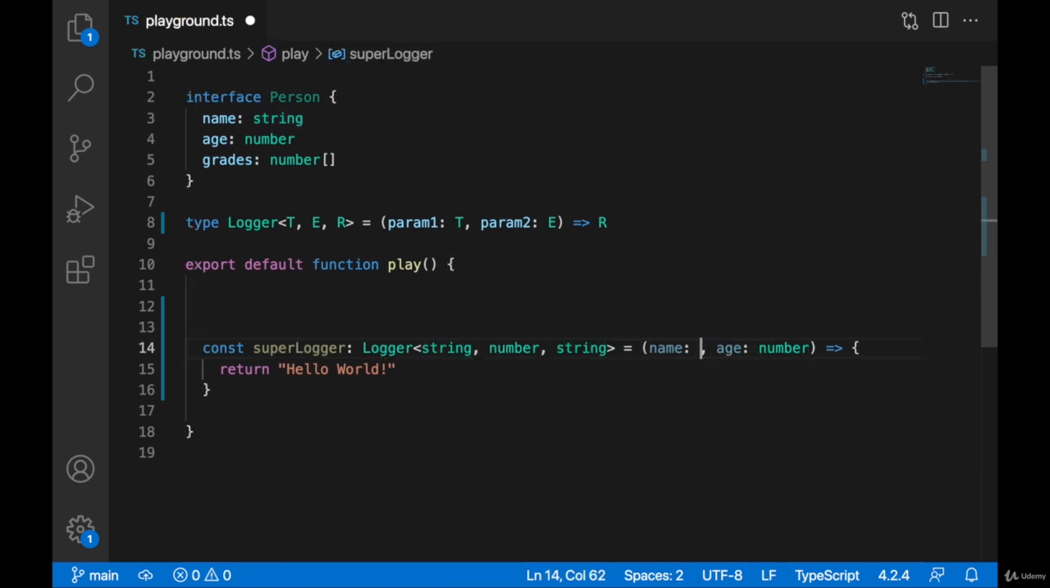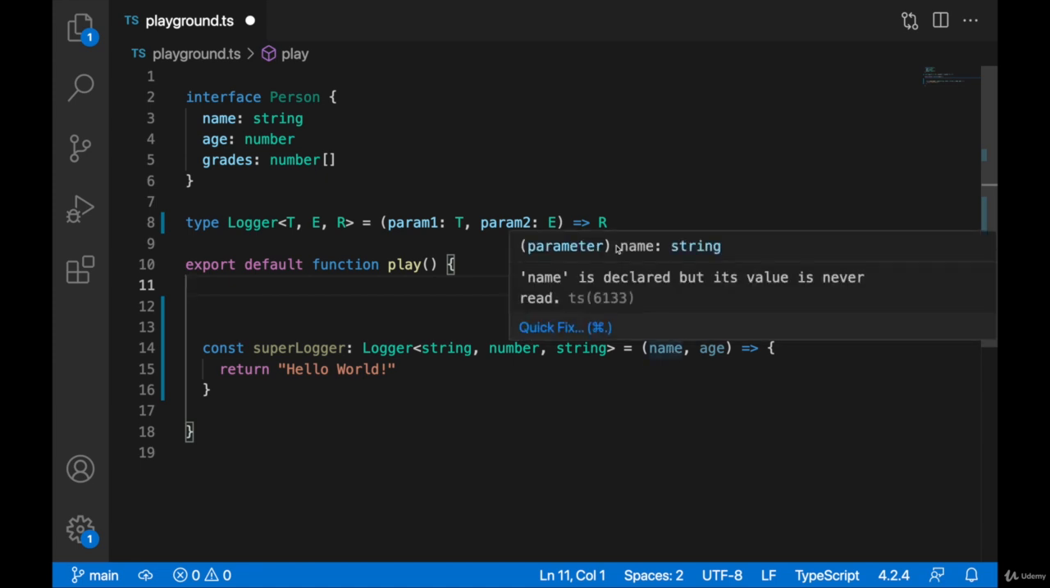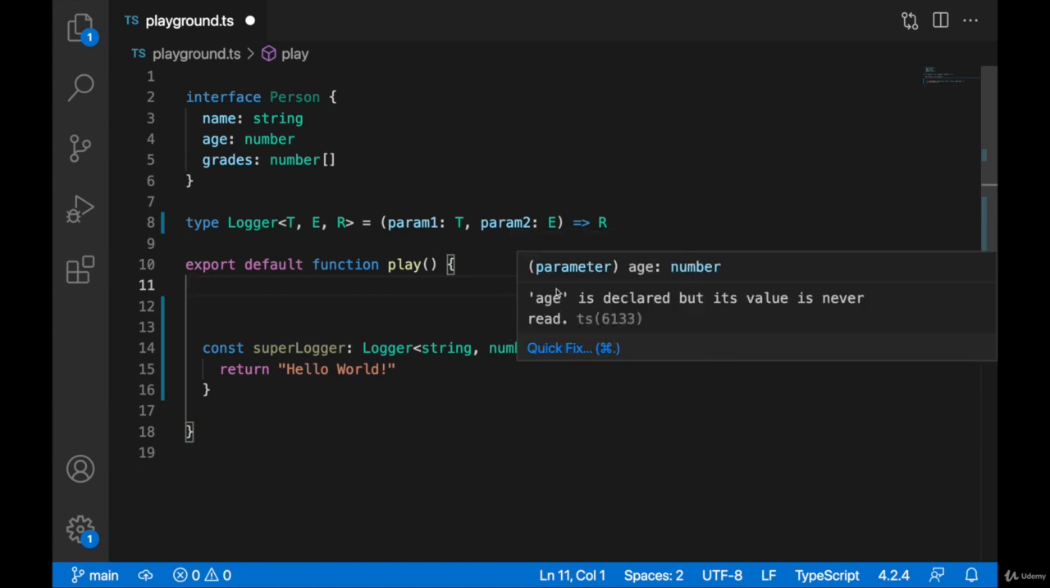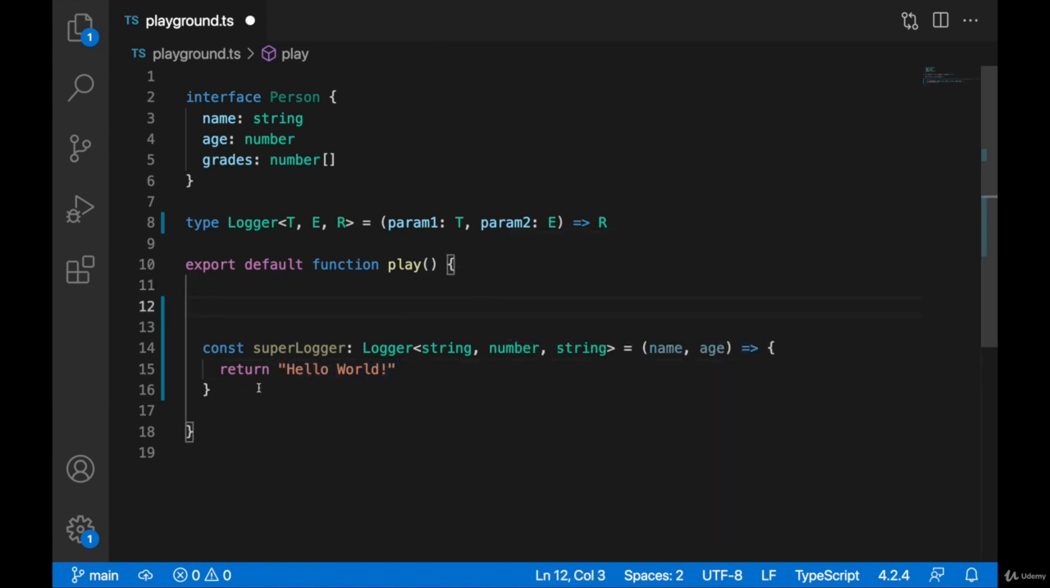Now I can also remove these things here. I don't need them because I'm defining them in the Logger. So name is a string, age is a number, and I'm returning string. So that's how you can define multiple generic parameters. And of course, for these type parameters, you can define whatever name you want. It should be something meaningful.